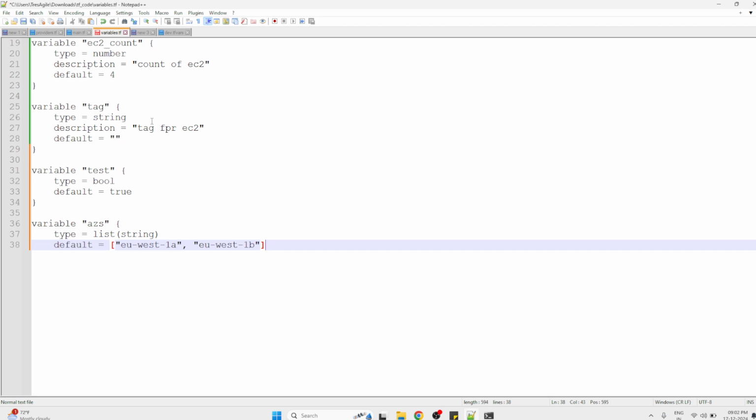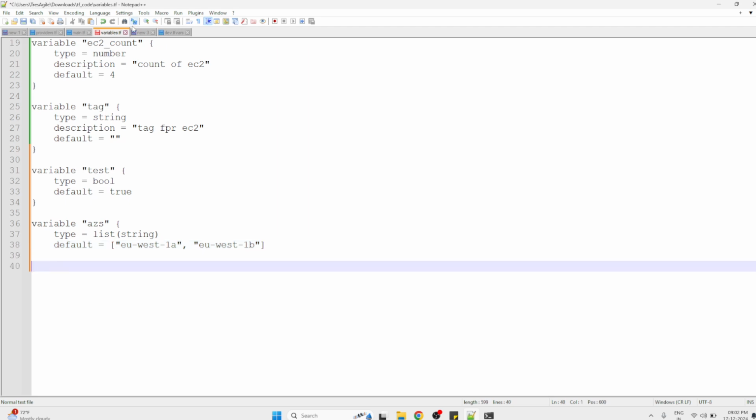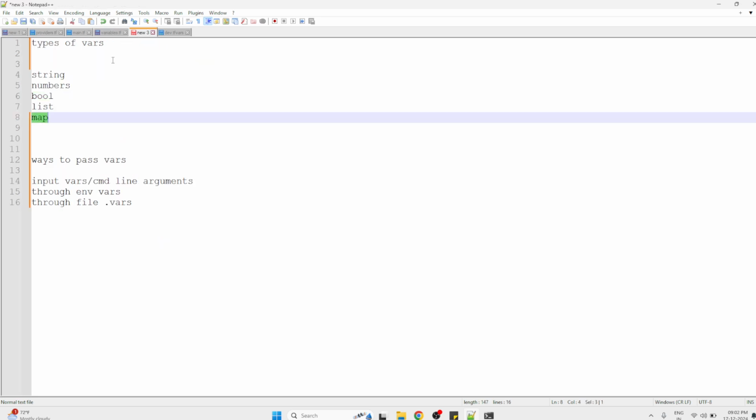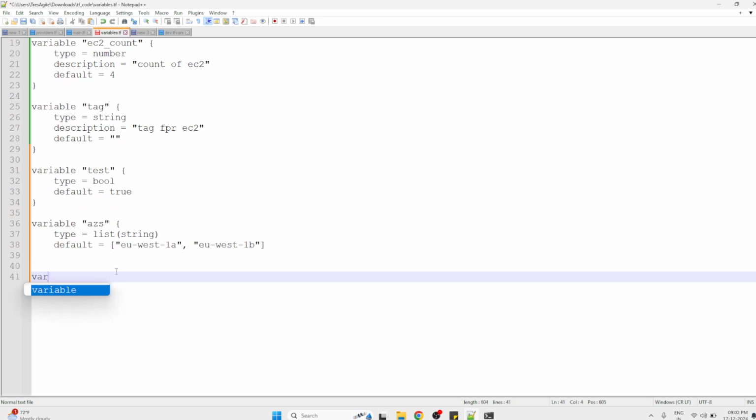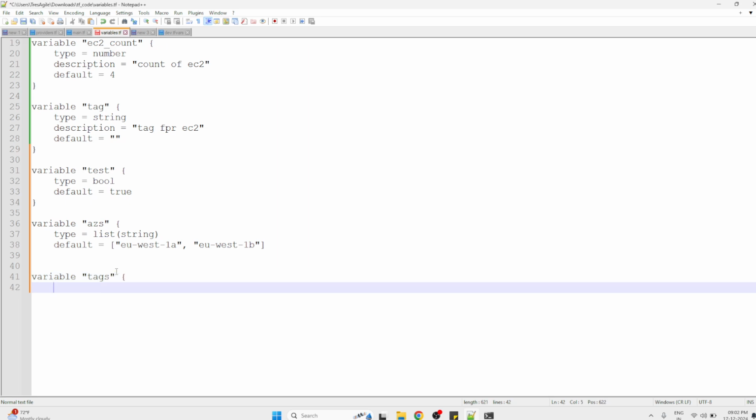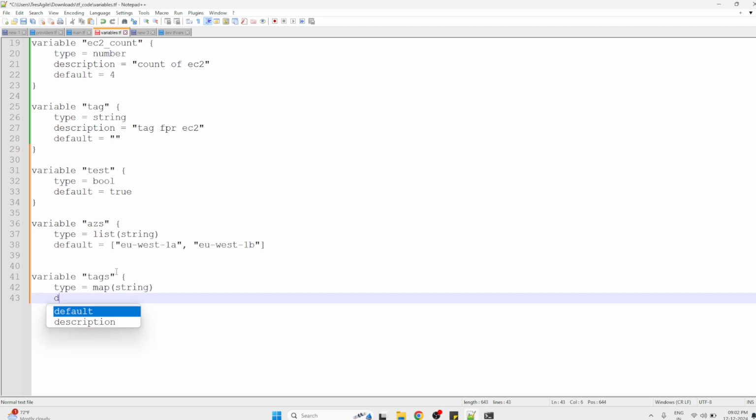There is one more value, map. I think I told you. Yeah, map. So we are mapping the value to a specific key. Simple. Variable something, let's say tags, whatever it is. Type map string, of course a map of strings, obviously it means default.